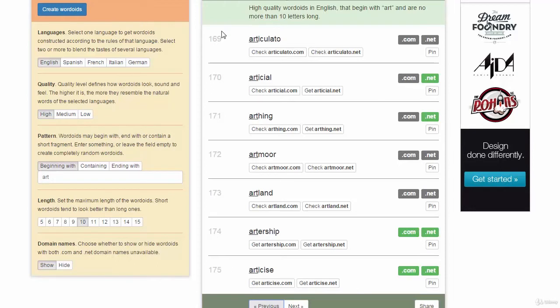And what I would do is add in English here, I would select high quality. You could do some variations here. You could try beginning with art, and I'm using art as an example. It could be paint or it could be brushes. Again, you could try and find a brand name by adding the name art to the end of the name, so it could be Bob's Art or something like that. But in this example, I've put beginning with art. The length I've set at 10 characters as a maximum.